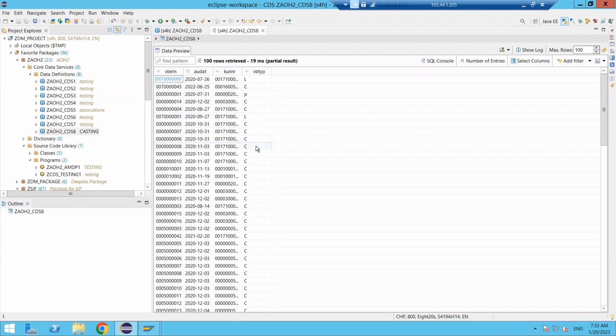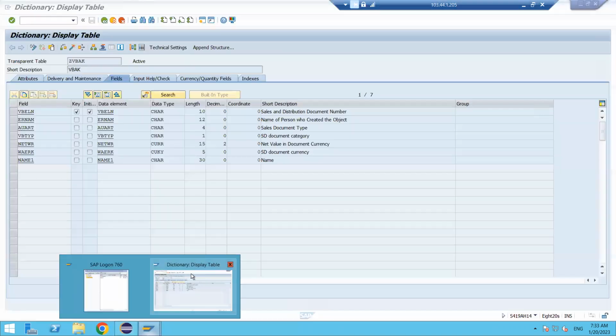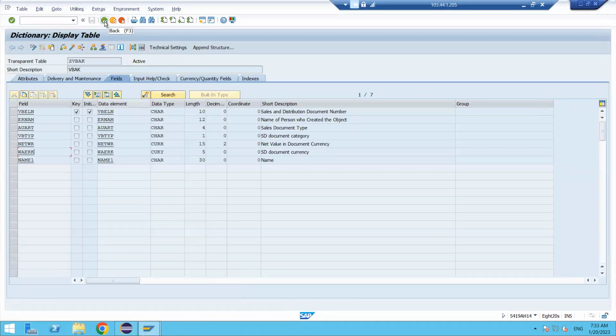But my requirement is, if the document type is C, then this is the order. And if it is A, then this is the inquiry. If it is B, then this is a quotation. So if you open the table in the SE11 transaction, just go to the VBAK table.